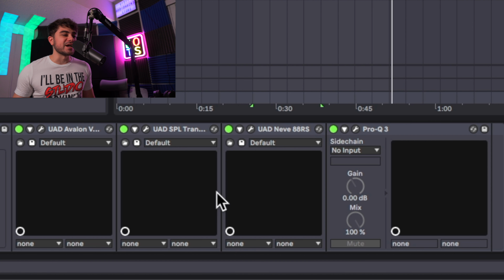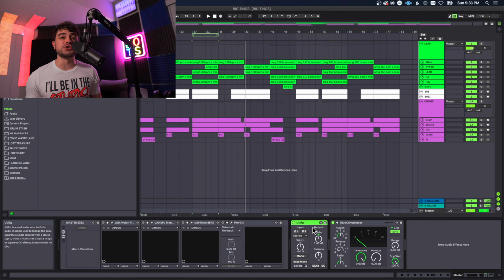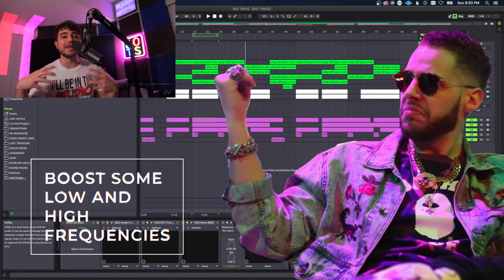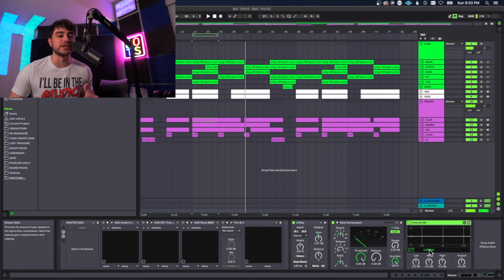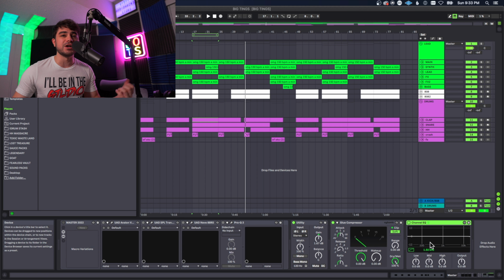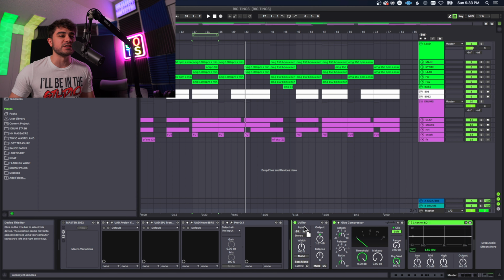Alright guys, so these are the actual plugins that Superstaro uses in his mastering chain, but we're going to go ahead and convert that to Ableton for you guys right now. Alright, so the first thing that we're going to do here is boost the lows and any highs that we might need in the mix. So we're going to go ahead and use the channel EQ for this. Feel free to use EQ8 or EQ3 as well, but I like to use the channel EQ.